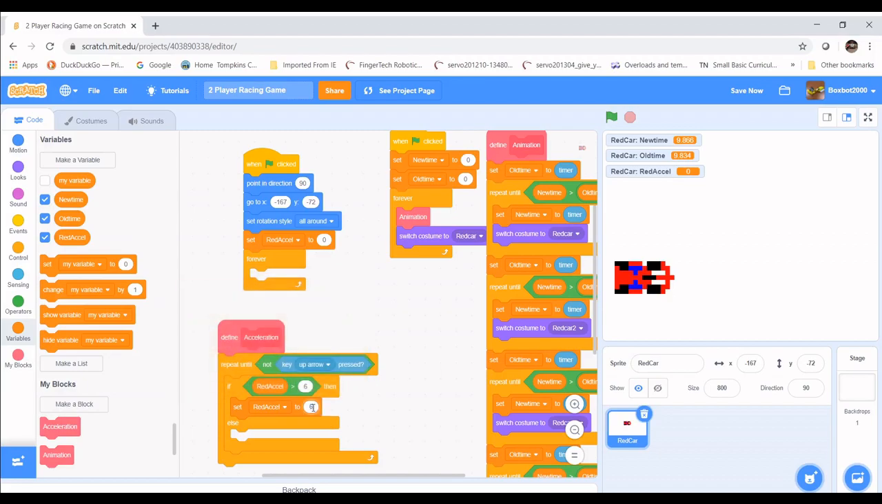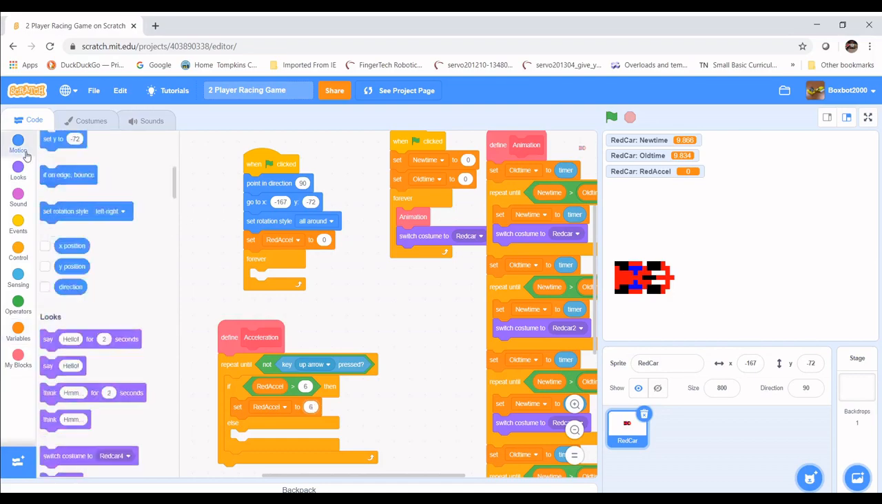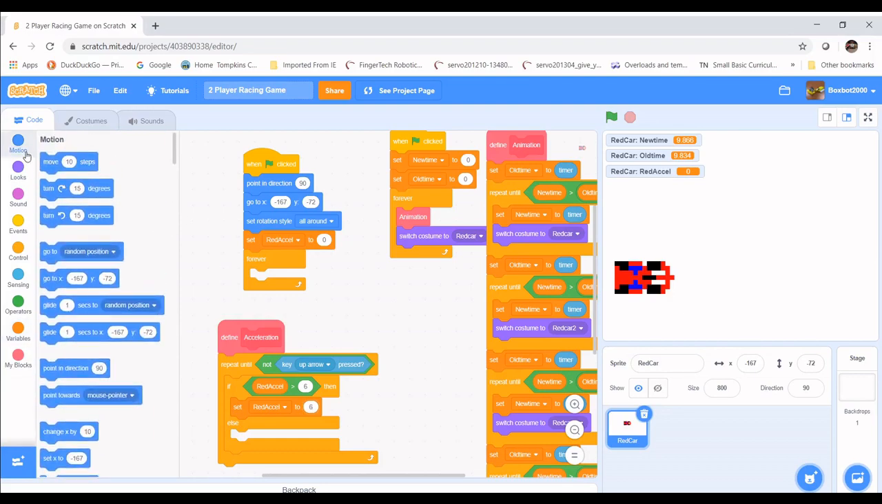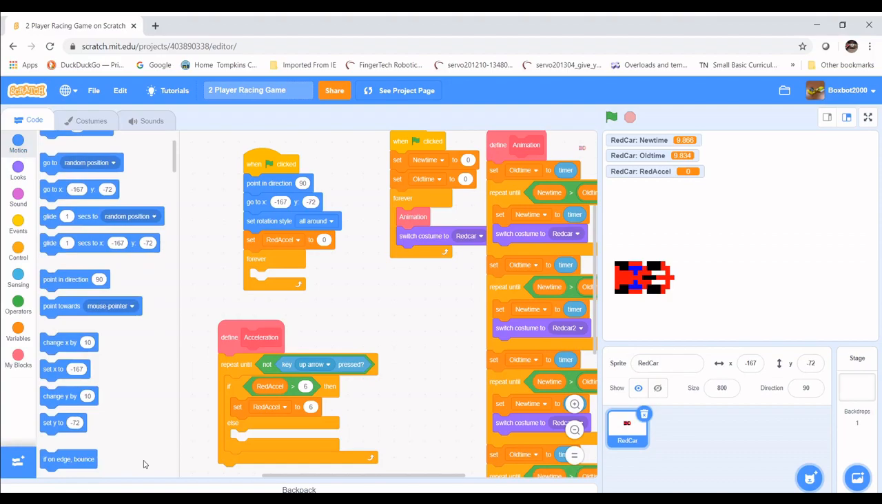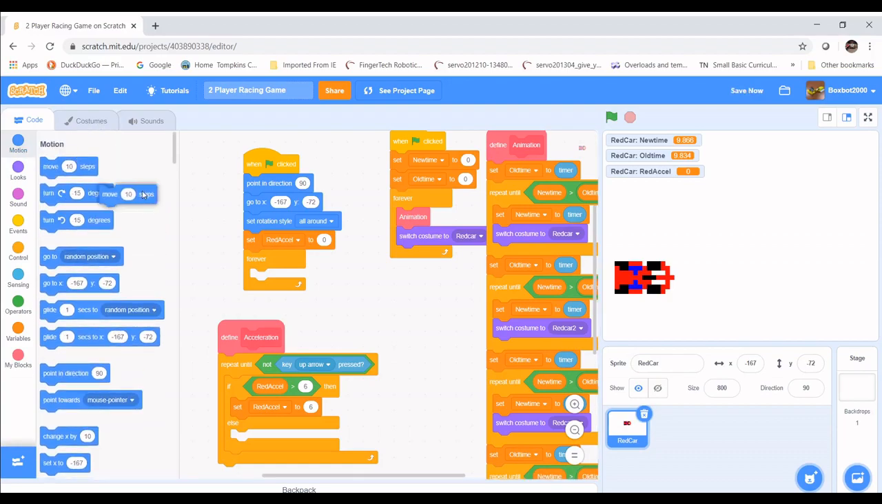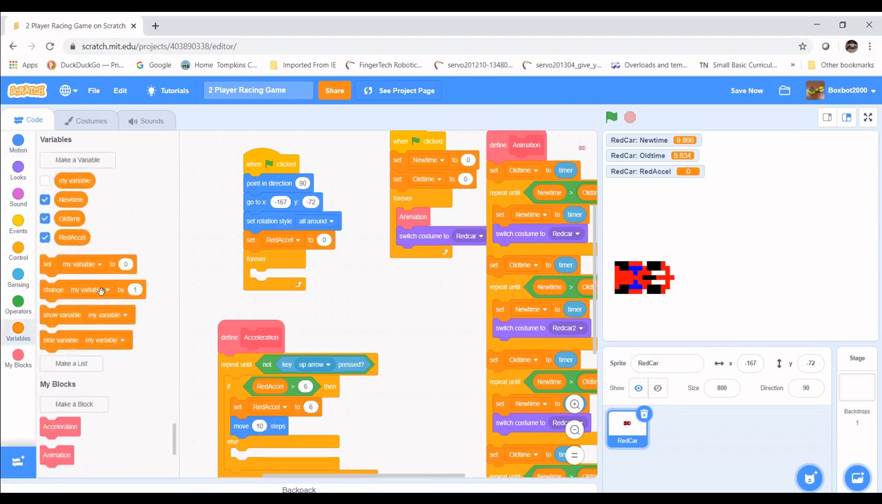Now we want the car to move 6 spaces across the x and y plane, depending if we're turning or if we're going straight. So to do that, we're going to grab in the motion area the move block, and we're going to place it under this, and we're going to place the red excel variable inside its input. So whatever red excel's value is, it'll move that. In this case, if this is true, it'll be 6. So it'll move 6 spaces across the screen.